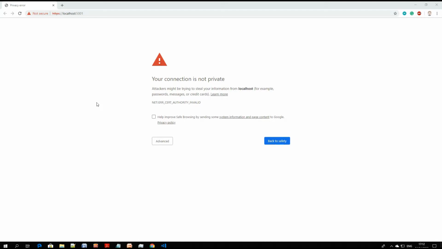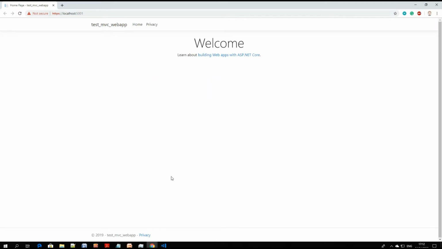Okay, so what popped up here is obviously a warning, because it will not run on HTTPS as I haven't set up any certificates or SSL. So what you need to do is go to advanced and proceed to localhost. So this is our web app. We've got privacy. If you click there, that's the privacy page. This is the home page. This is a welcome page here. Very, very simple, out of the box. This is what you do if you want to quickly create a web application.